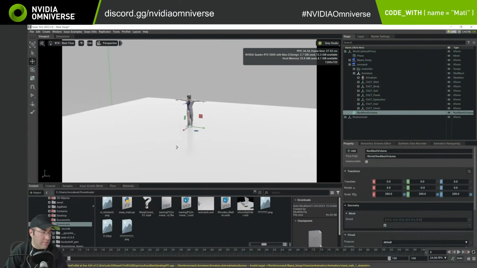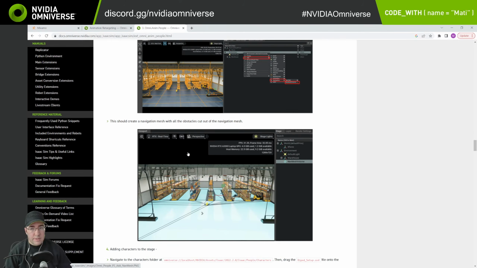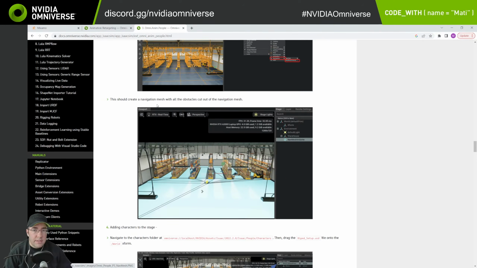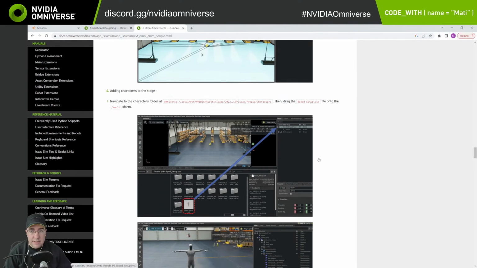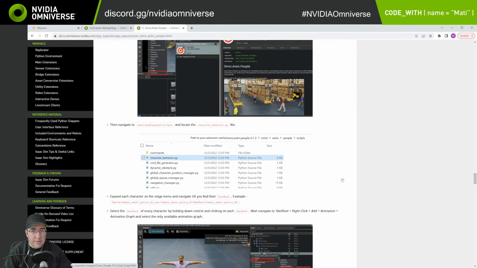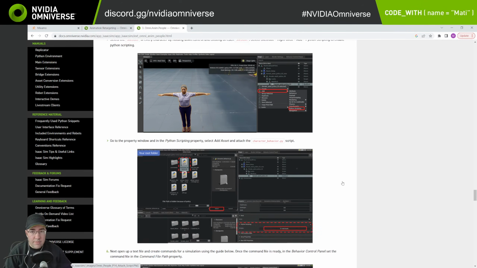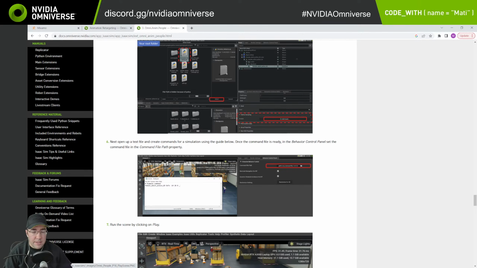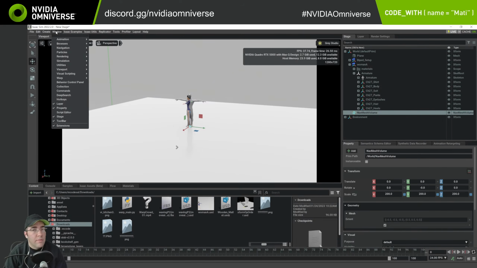And got the nav mesh volume. It didn't auto-generate yet, so we'll look at that. And we gotta do that. Okay. Nav mesh. Nav mesh window.